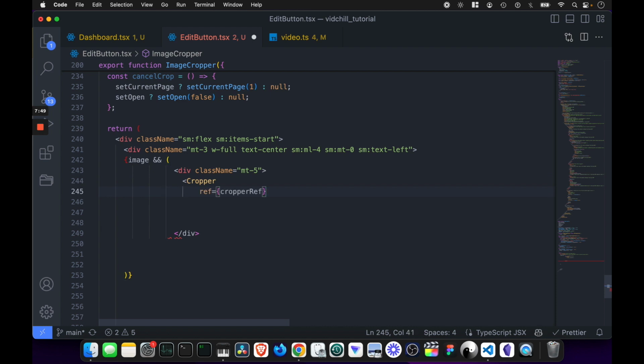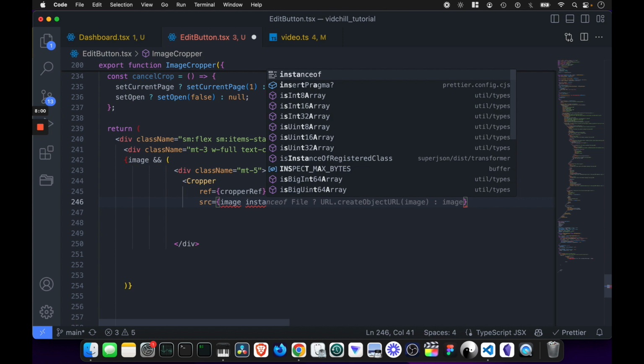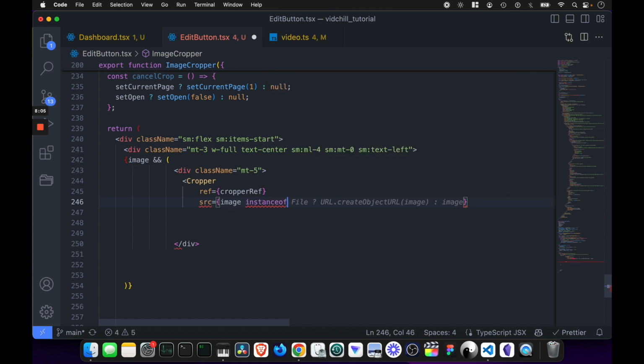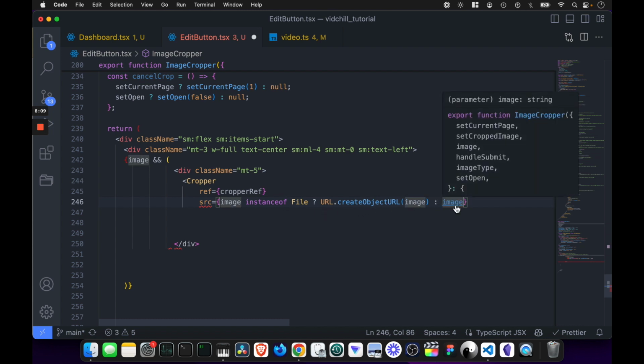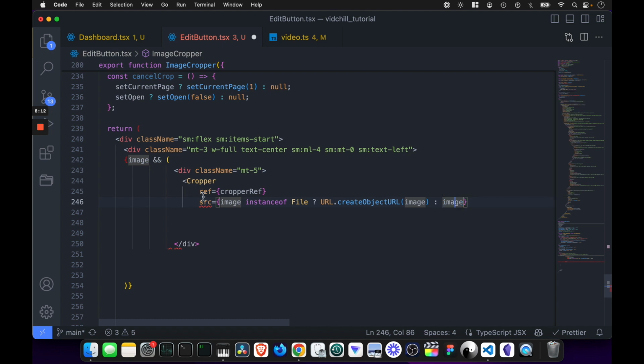Then I'm going to say, we say reference is going to be cropped ref. I can say source, and the source that we're going to be using is going to say instance. It's going to be an instance of file. If it is an instance of file, then we're going to create an object URL. Else, then it's just going to be a regular image, right? Because we want to just change our file into a URL. So this is why we call this conditional.